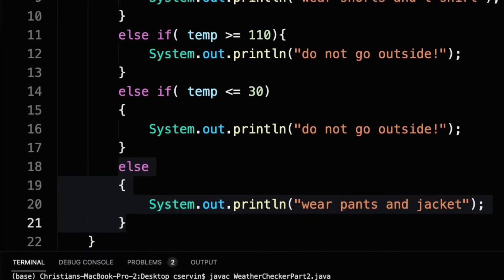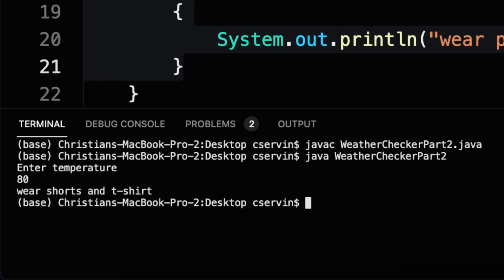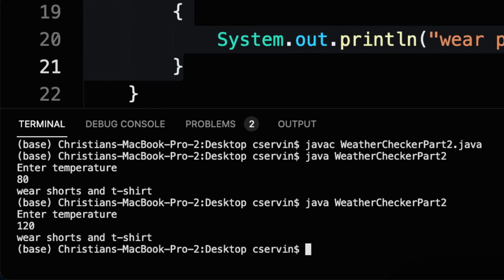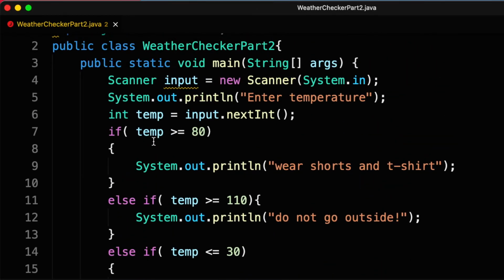Check this out. I'm gonna clear my screen, compile, and run. If we enter 80, we're gonna get wear shorts and t-shirt. However, if I enter 120 degrees, look what's gonna happen. It's gonna suggest to wear shorts and t-shirt. And that is because in our code, the temperature that we're providing, 120 degrees, is indeed greater than or equal to 80. So this logical error happens because we are including the smallest quantity before the largest quantity.